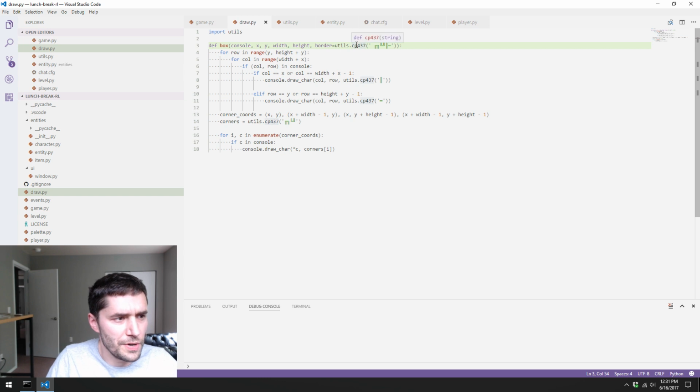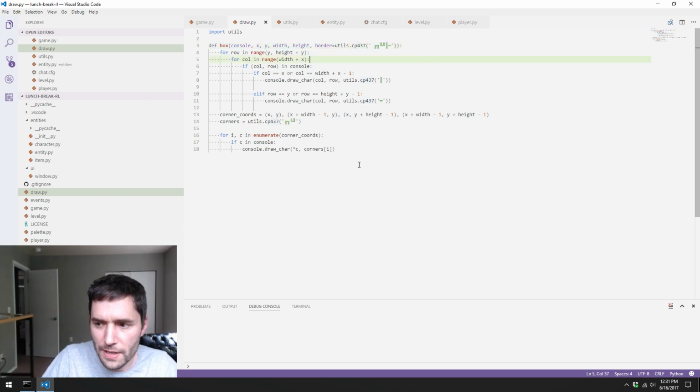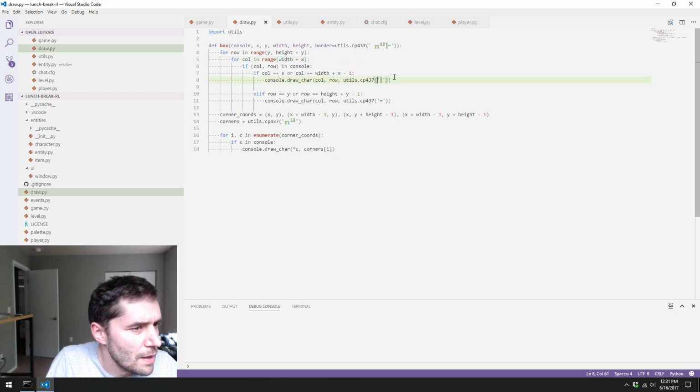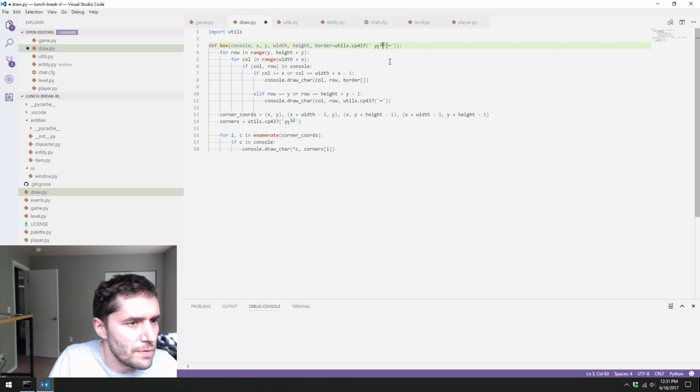This is just a code page 437. Some people call it extended ASCII. It's just a set of characters that libtcod kind of natively supports. So then this is just simply border at, that's 1, 2, 3, 4, 5, 6. Oh, sorry, wrong. 0, 1, 2, 3, 4, 5. So border at 5. This is border at 6.